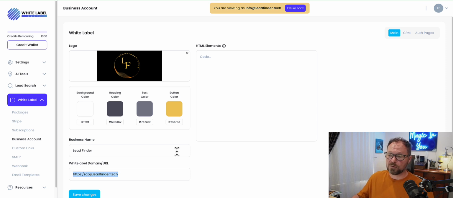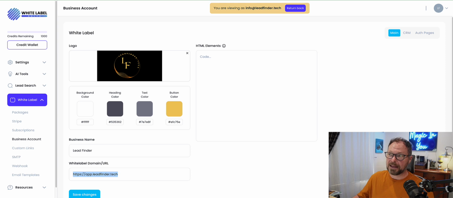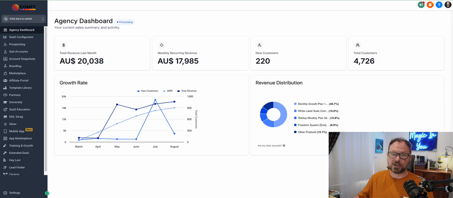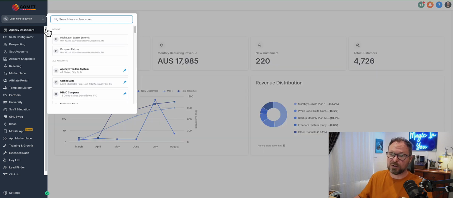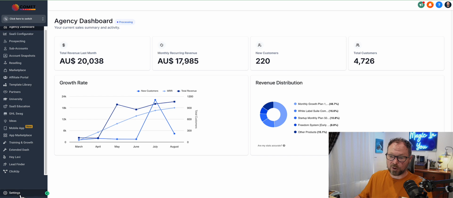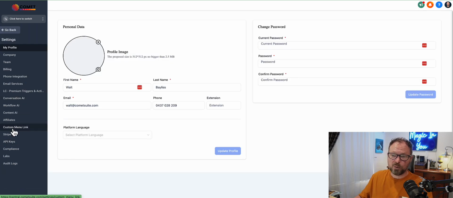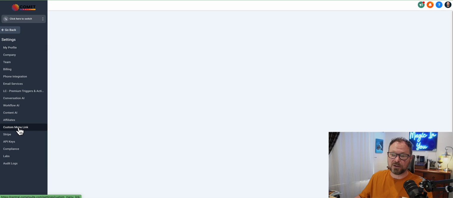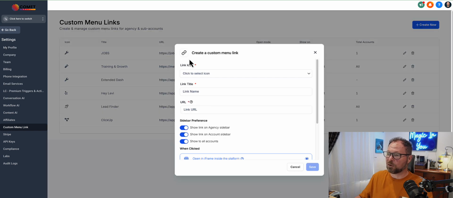So this is the URL, and I'm going to copy that. As we come across to our GHL, this is our brand of GHL, which we call Comet Suite. We're going to go to agency mode, which we're in here, and then go to settings. In our settings, we're going to go to our custom menu link right here, and simply click on create new.